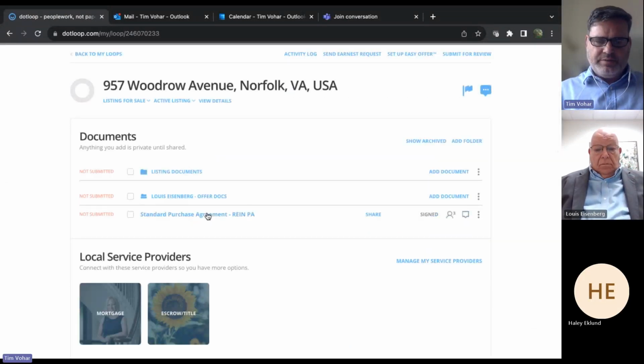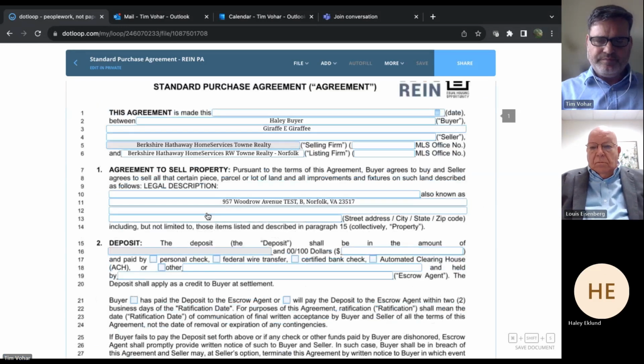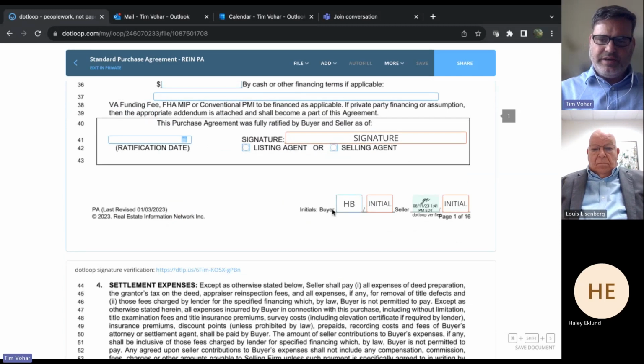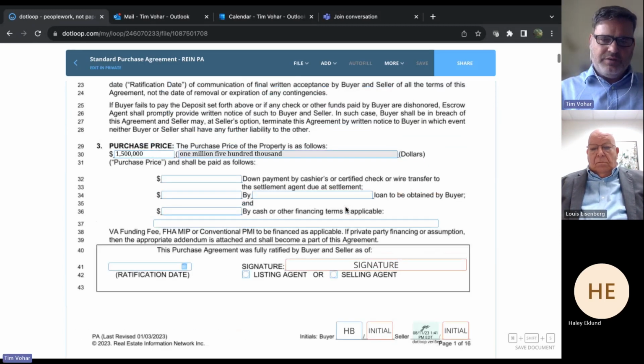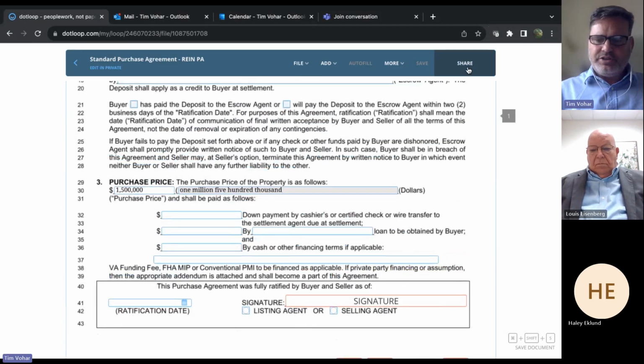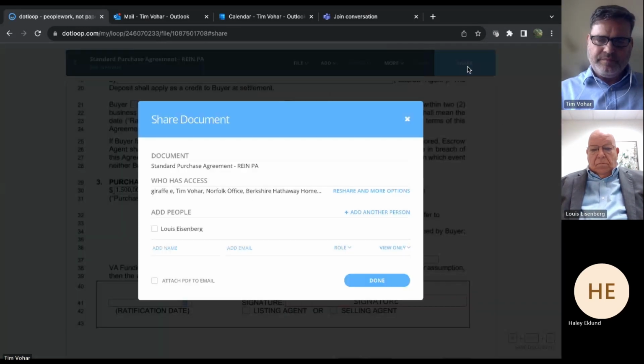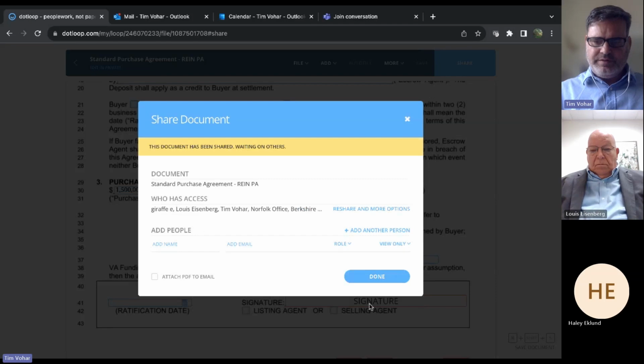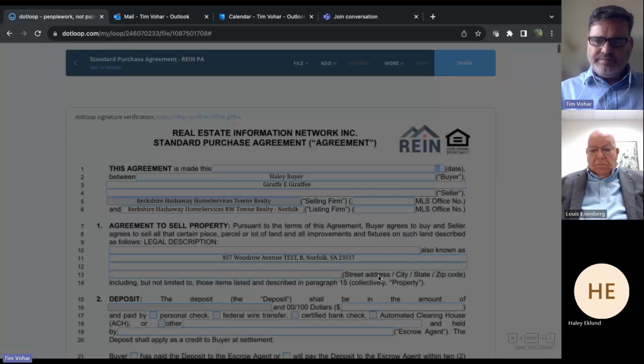And you'll see that the standard purchase agreement has been signed. I'll open it up for you. Scroll down. Now you'll see that Giraffe signatures are there. Haley's buyers are not. We've made the change for 1.5. I'm going to click on share. I'm going to send it back to Louis Eisenberg. Can edit in private. Click share. Going right now. Click on done. I'm going to stop my share.